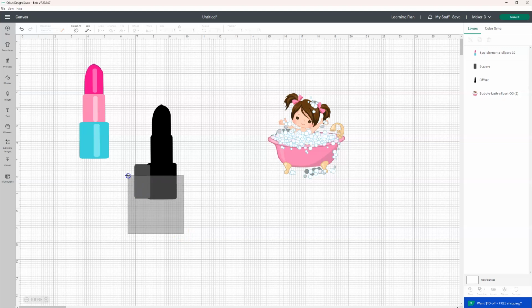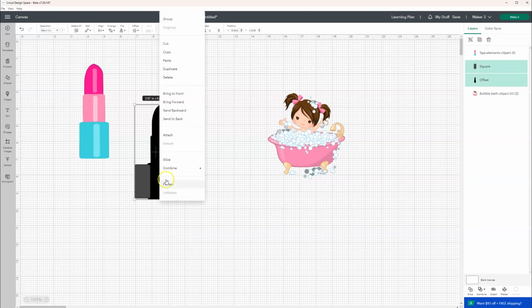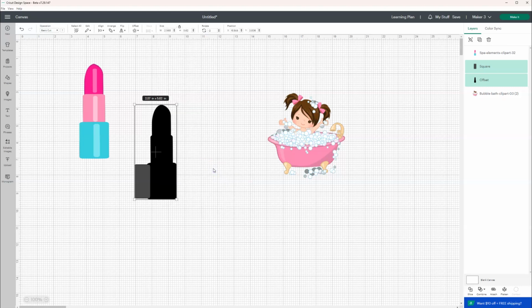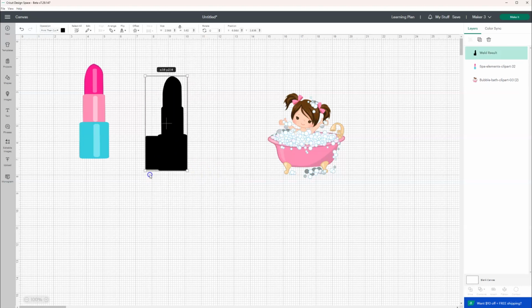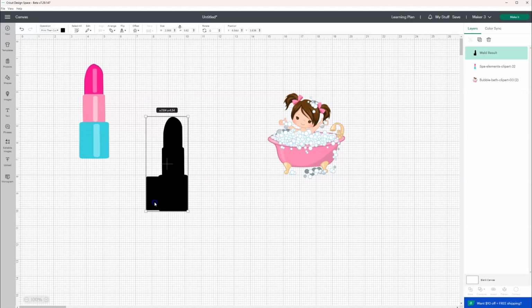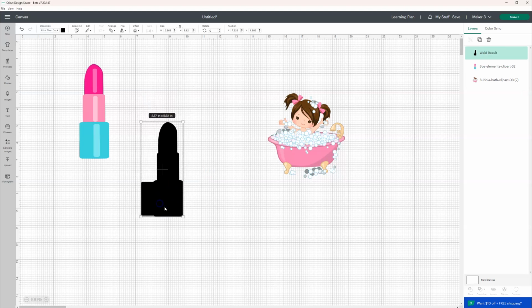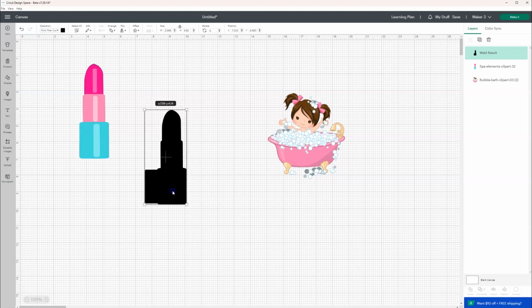I'm going to select both. I'm going to right click, go to combine, and select weld. Now, whatever color this is, that's going to be the color of your tab. So if you want to leave it black, you can. If you want to change it to purple, green, yellow, it's totally up to you. Me personally, I'm going to change this to white in just a moment, but I'm going to leave it black so I can see where it's at.